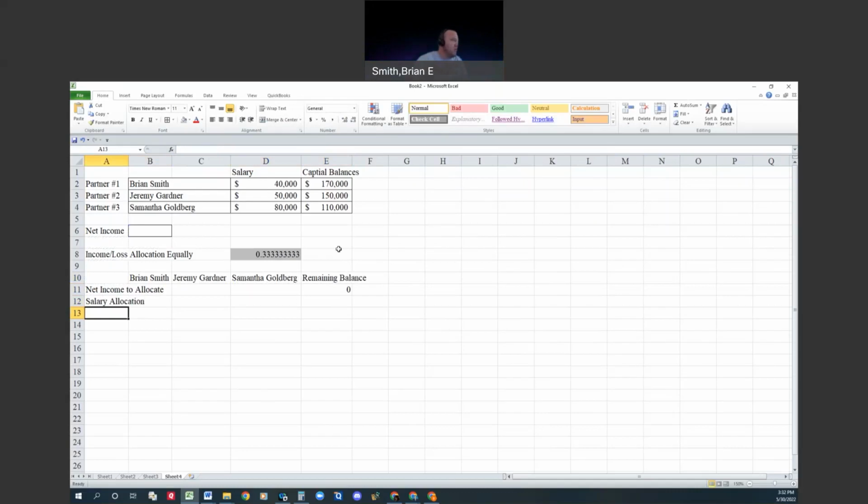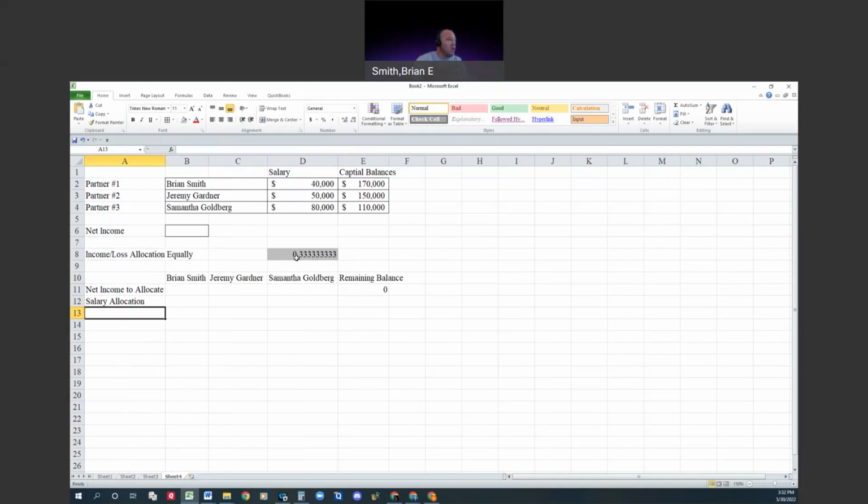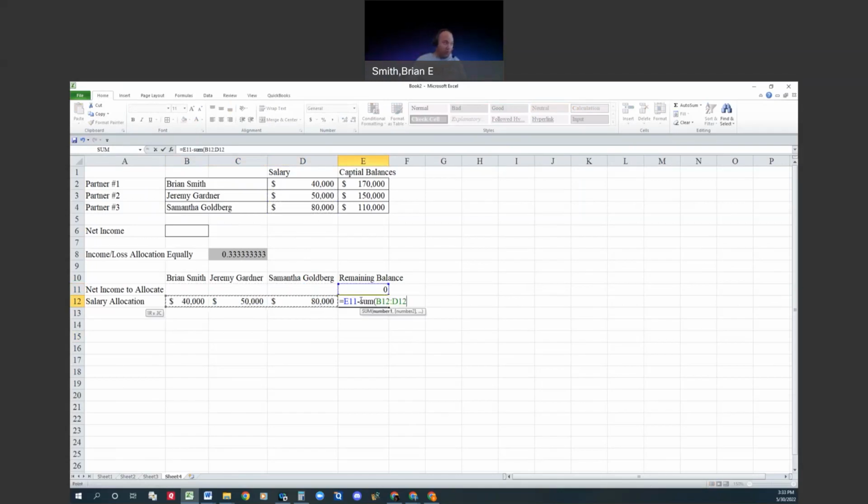Okay. So then our net income, we're going to say salary allocation. I should probably break this open a little bit. Okay. And I can move this back because it's looking better. So salary to allocate, Brian gets 40, Jeremy gets 50, Samantha gets 80,000. Oh, whoops, that's net income to allocate. My bad. See, it's a good thing I know Excel. Putting that as salary allocation.